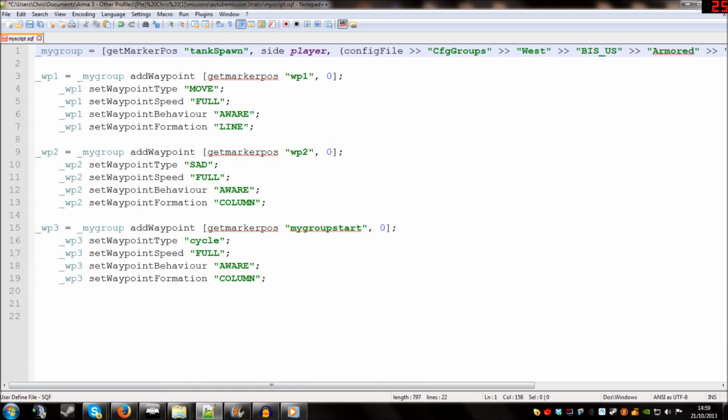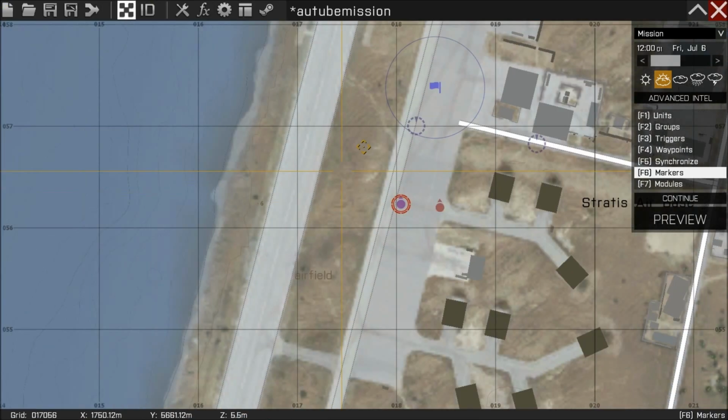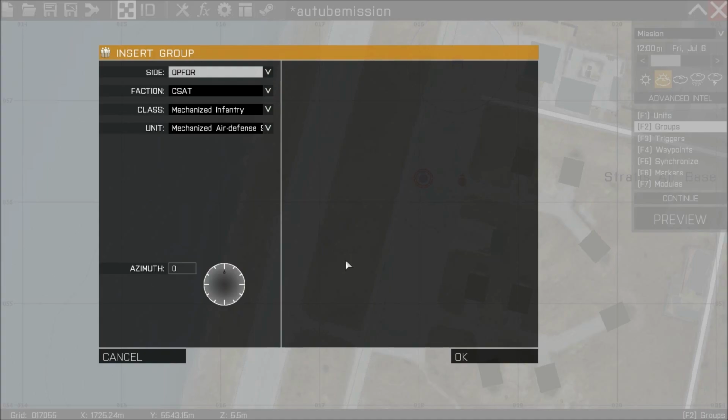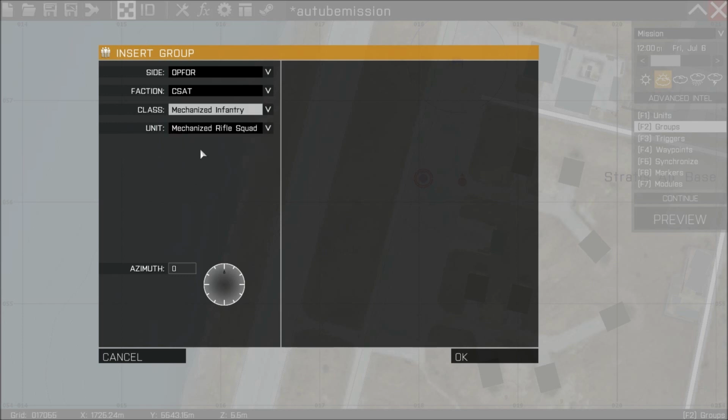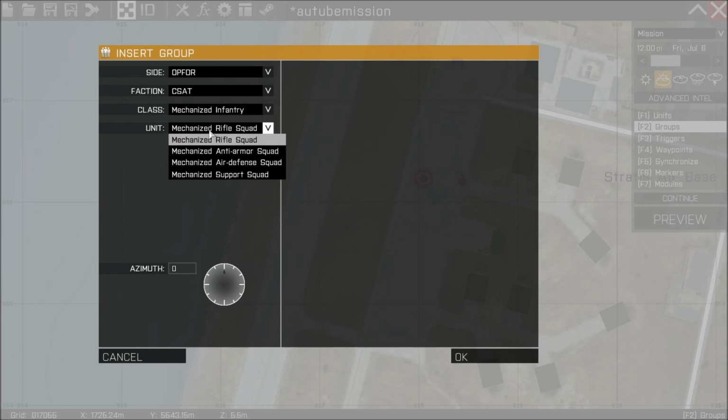But first of all, we're just going to go into the editor and look at what I mean by preset groups. So now that we're in the editor, we're going to press F2, and we're going to click on the map somewhere. And what I mean by preset groups is the groups we can now lay down in the insert group box. So we could change the faction. We're going to work with Op4 still, I think. We could change the class. So I could do armor, could do special forces. I think we'll look at using mechanized infantry. And we'll have a mechanized rifle squad.